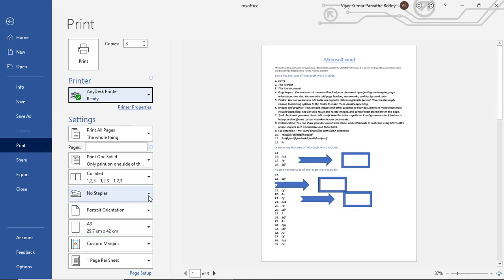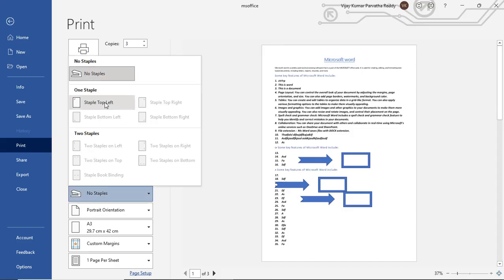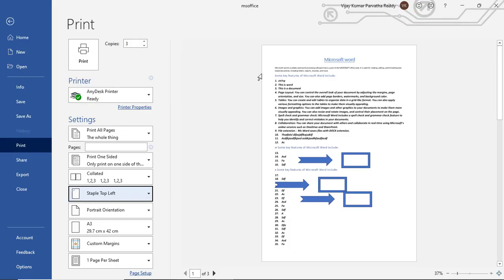Suppose you can select staple, where you want to staple. Suppose I want to staple the pages here. See, for this only one option is available, staple top left, means top side, left side, here I am going to staple. That's why it will give some space there.